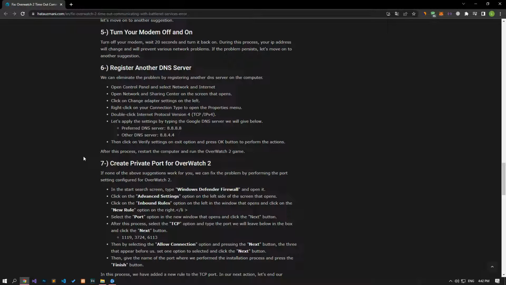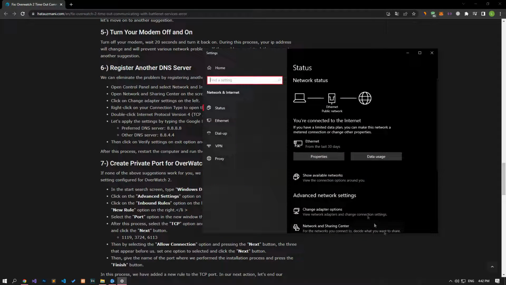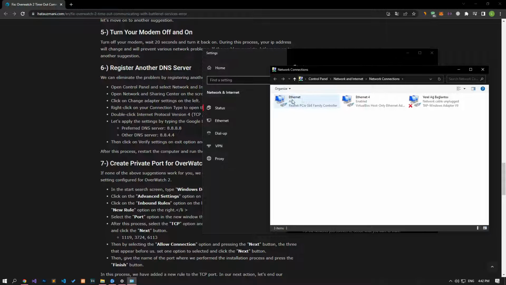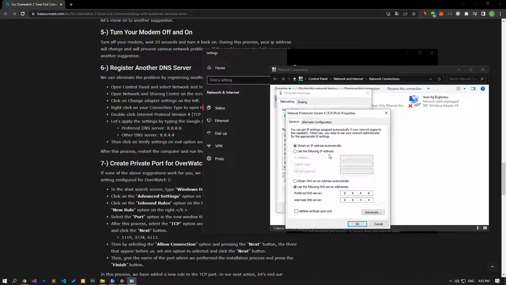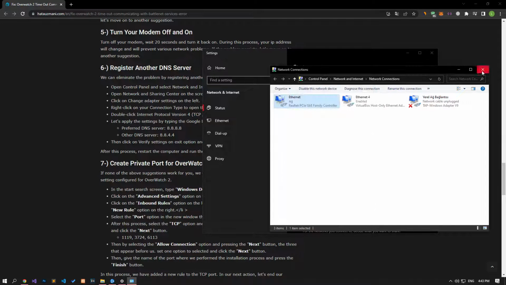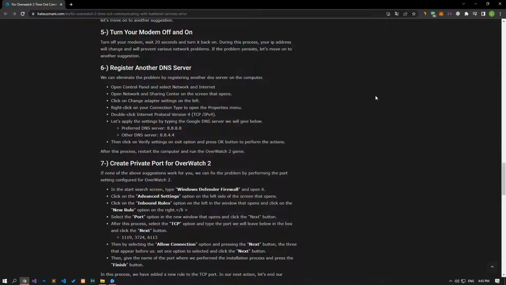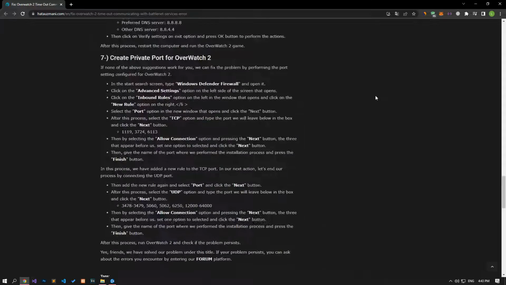If this is not the solution for you, we can eliminate the problem by using the Google default DNS address. Right-click on the internet icon in the lower right corner and click Open Network and Internet Settings. Click on the Change Adapter Options option on the screen that opens. After this process, let's access the Properties menu by right-clicking on the Ethernet option. Double-click on the Internet Protocol version 4 option on the screen that opens and save the settings by following the process I have performed. After performing the save process, you can check if the problem persists by running the game.